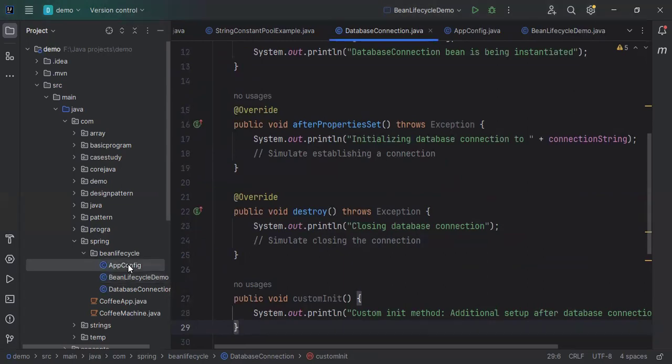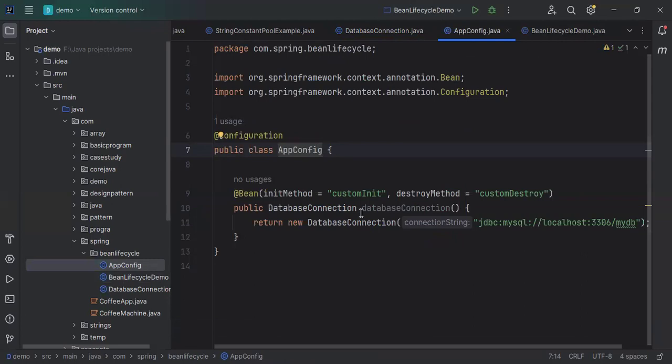This is the method specified in the DatabaseConnection class with the help of the @Bean annotation, and we are returning a connection string from this databaseConnection method. Here I have created this AppConfig and annotated it with @Configuration. The custom init method does additional setup after the database connection is established. This method can include any additional setup required for the bean that is specific to the application's needs.